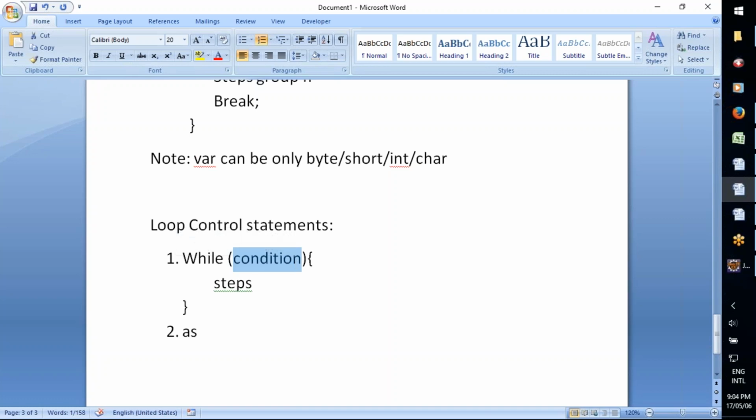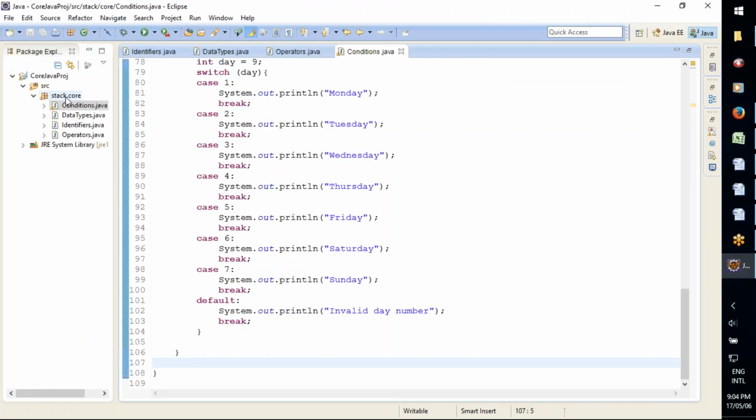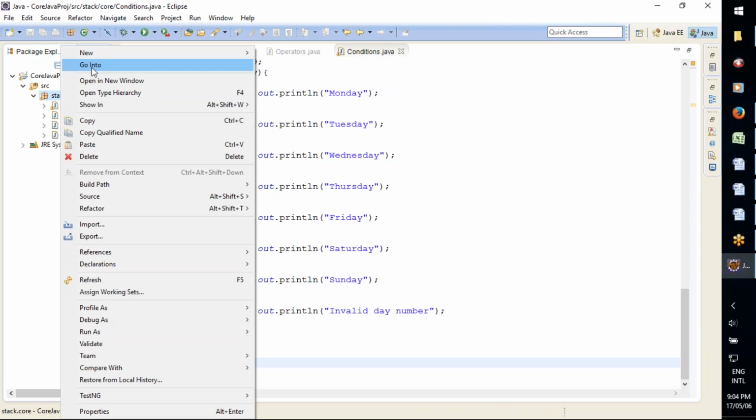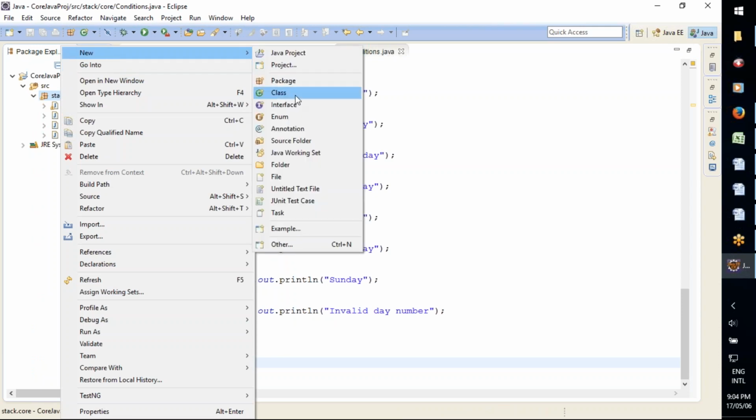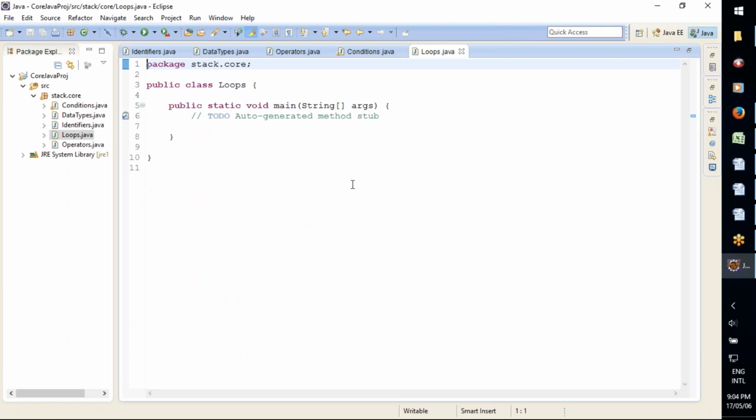Let us see one example with while. Now I want to create a new class, called Loops, for the examples. With the main method: select the public static void main method checkbox and finish. So it is created. My first loop is the while loop. Let us see while.